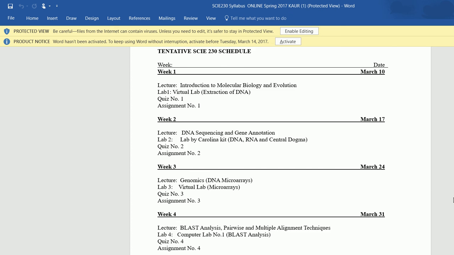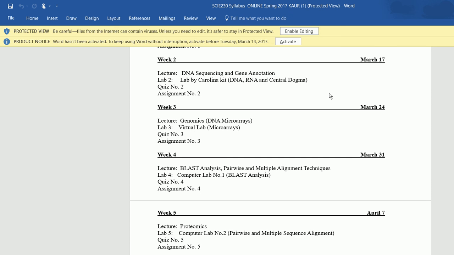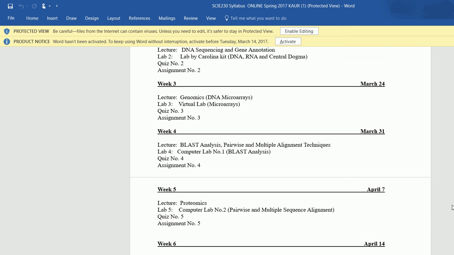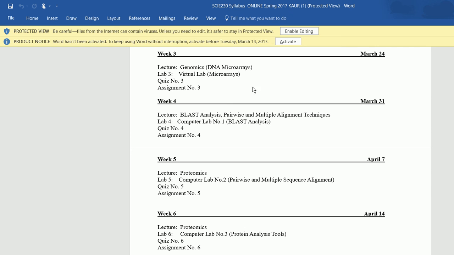Second week, we will be learning about the technique called DNA sequencing. So how DNA sequencing is done, and the lab for the second week is on hands-on experience. For this lab, you need to use the Carolina kit, and the second lab is about DNA, RNA, and the central dogma. Third week, we will be learning about DNA microarrays, and the virtual lab is about the DNA microarrays.